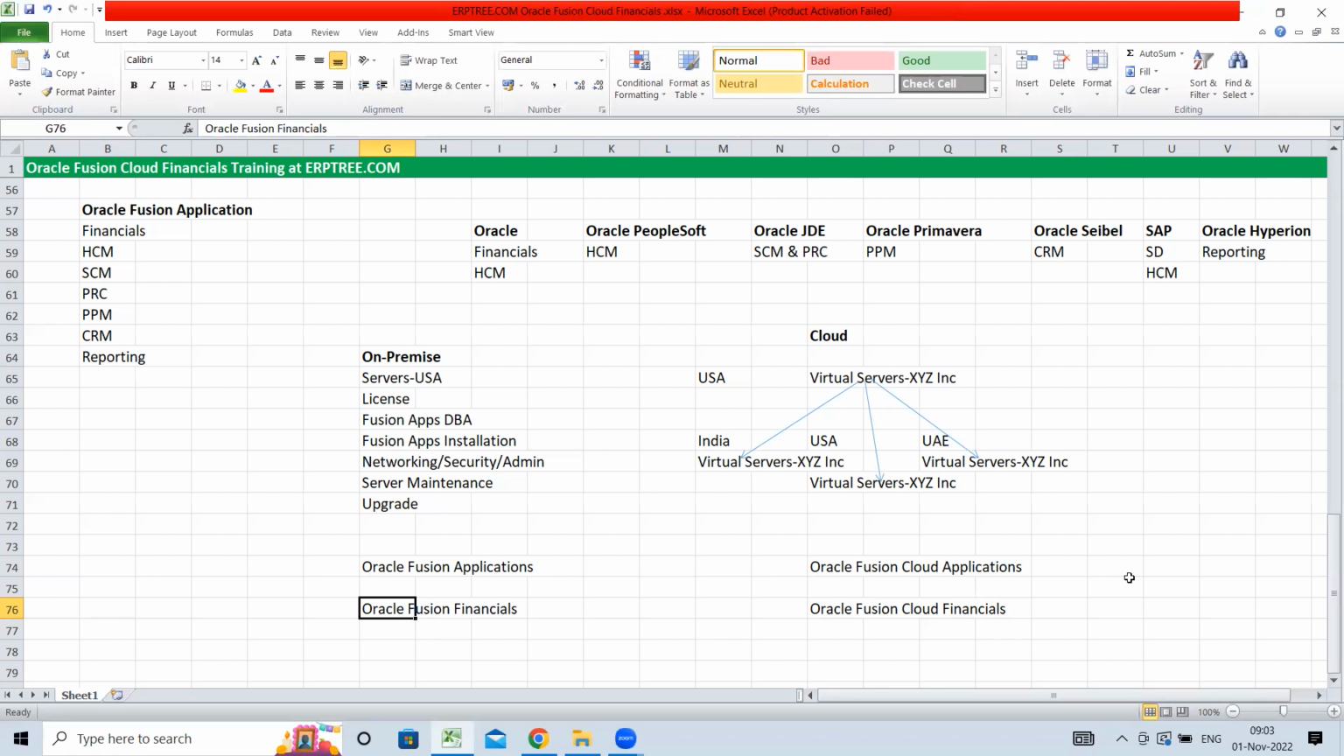But Oracle Fusion Financials means you are accessing those applications from your own server. And Oracle Fusion Cloud Financials means the applications are managed by Oracle with the help of their virtual servers. That is the only difference. Inside, there won't be any difference; both are the same. Whether we have those applications on your own server or on Oracle servers makes the difference to include or exclude the cloud term. This is what we have to understand. This is applicable for any other product families also.